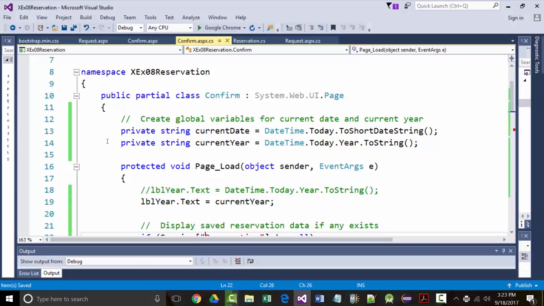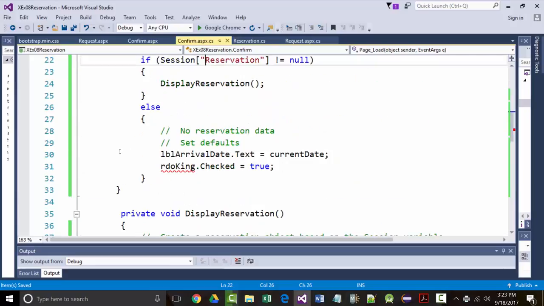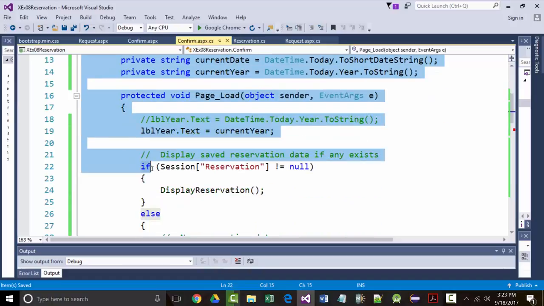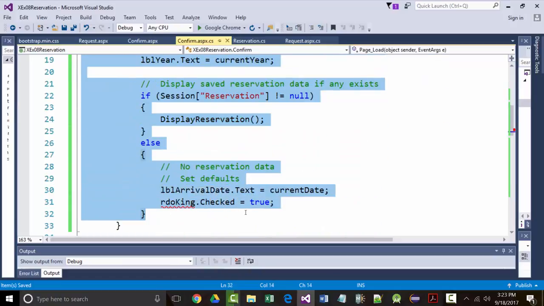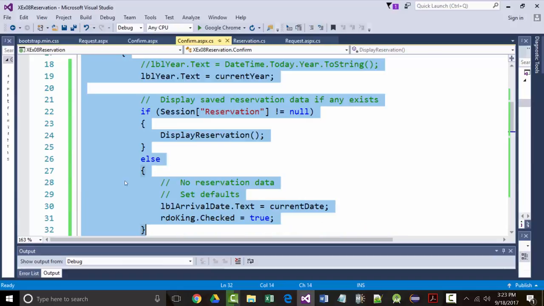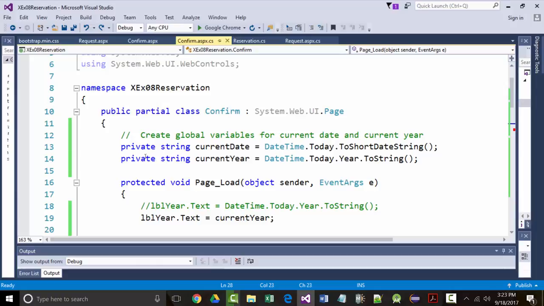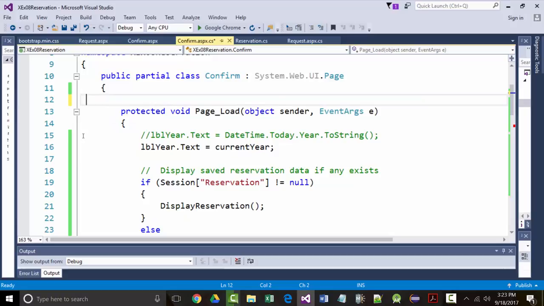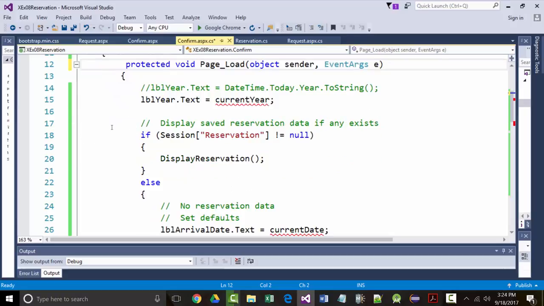So, let's take what we have here, and even though we'll have to do some retyping, let's just get rid of everything that we put in up till this point. All right, so now we've got partial class confirm, and there's nothing in there, and we want to remove these variables, which is going to bring us up to page load, and we're just going to have page load be empty. Okay?